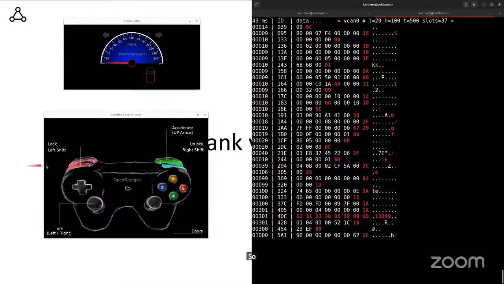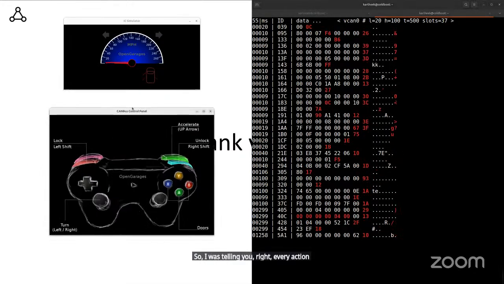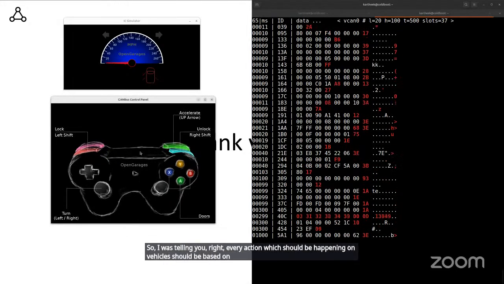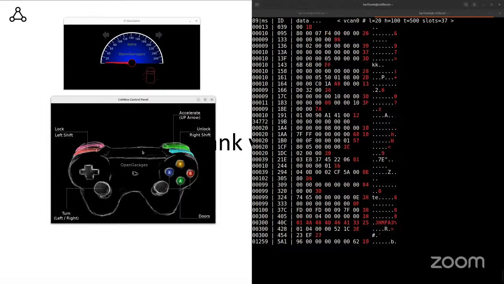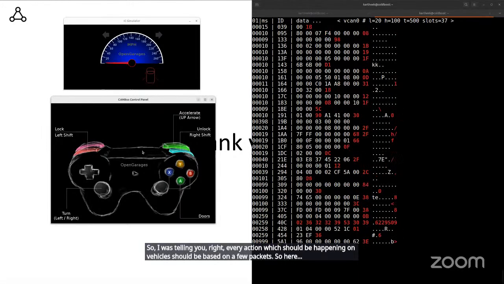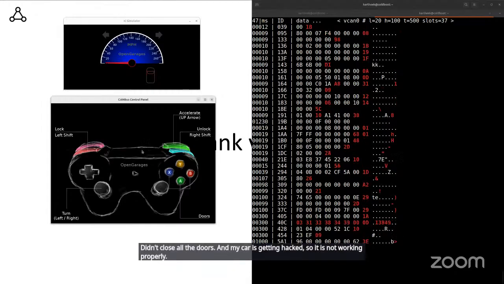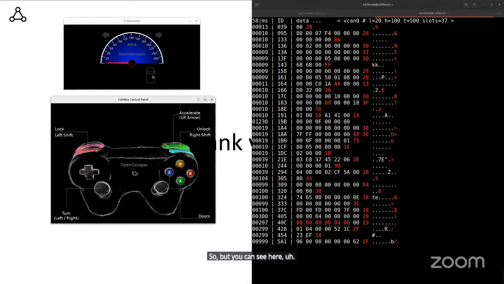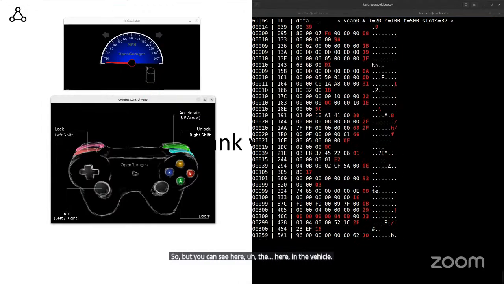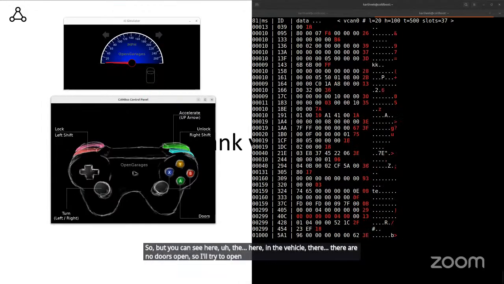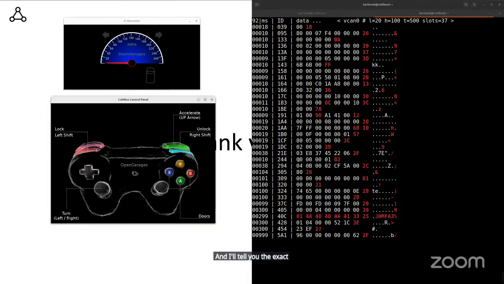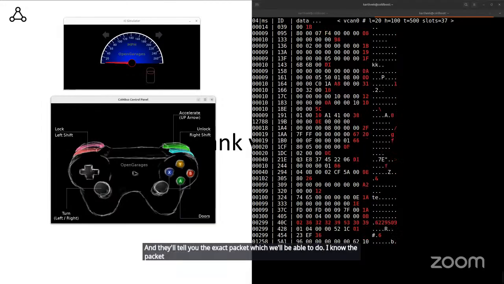So I was telling you, right? Every action which will be happening on vehicles will be based on a few packets. So here, to close all the doors, and my car is getting hacked, so it is not working properly. But you can see here, in the vehicle, there are no doors open. So I'll try to open the doors, and I'll tell you the exact packet which will be able to do. I know the packet because I worked on it a lot of times.